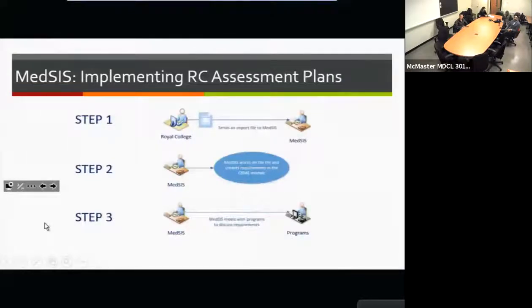So the process for actually getting your Royal College assessment plan is that your specialty committee came up with your EPAs and requirements, and those are in a PDF document. The IT department at Royal College then converts that into a large Excel file, makes it available to the university. Our team then imports that document, and we go through each of your EPAs and we create all of the requirements that the trainee has to do in order to achieve that EPA.